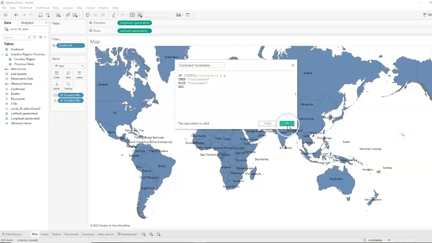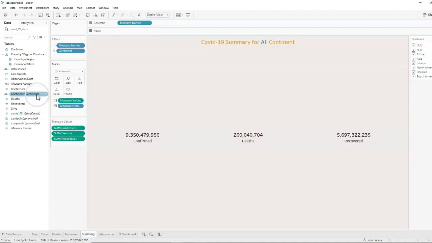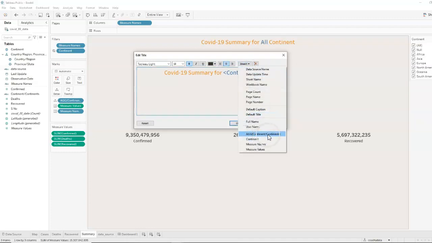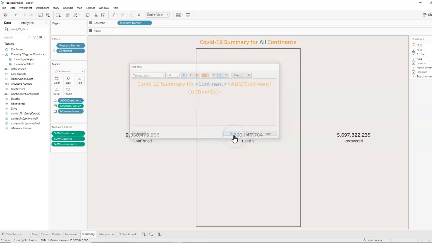Now I'll click OK. Let's go to the summary worksheet. We have our created calculated field. I'm going to drag it to detail. The next step will be to replace the fixed value continent with the calculated field we created. So let's double click on the title. I can just delete that, and I'll click on insert. I will select the calculated field, which is showing as aggregate continent/continent. So I'm just going to select that. Let's click apply and OK.